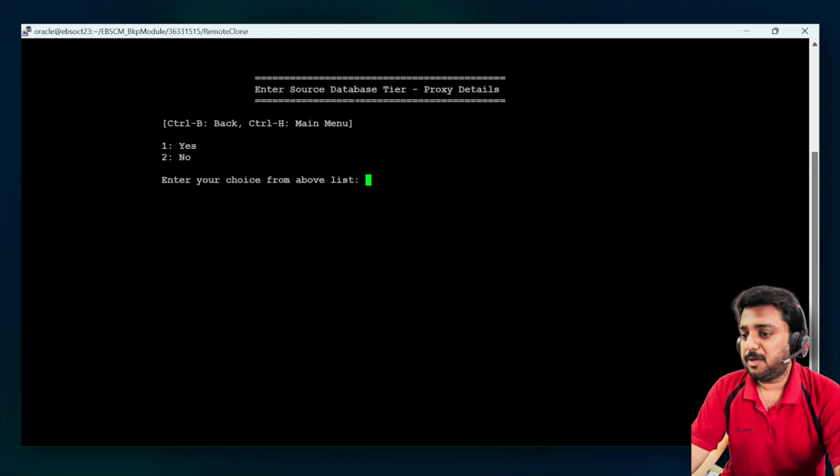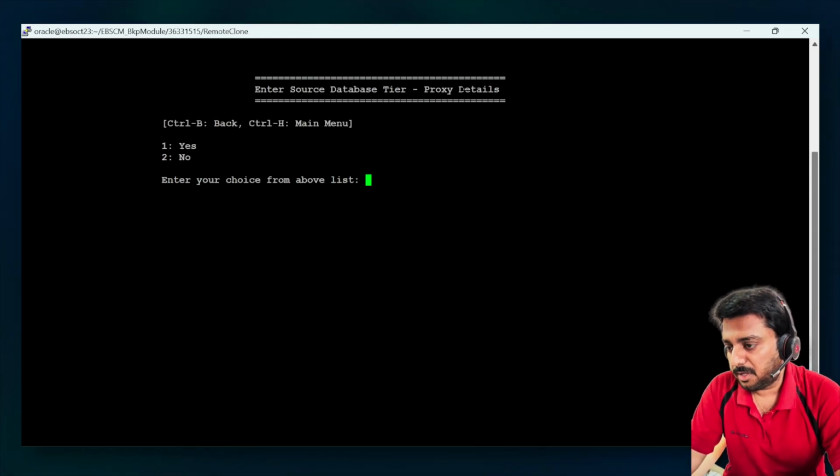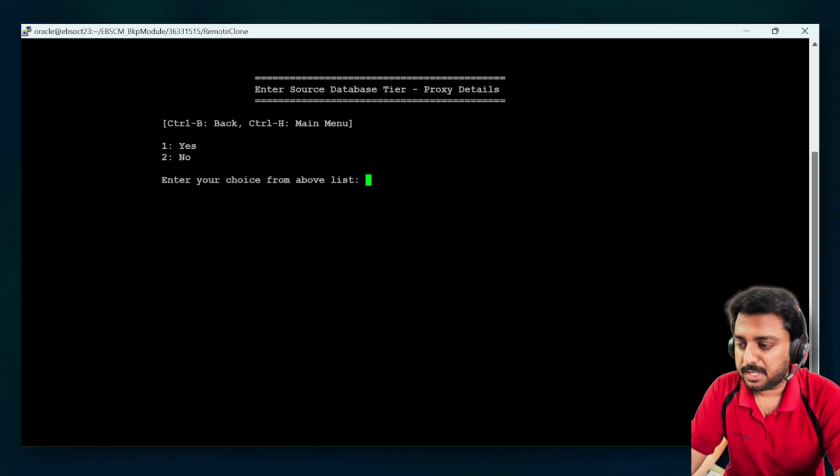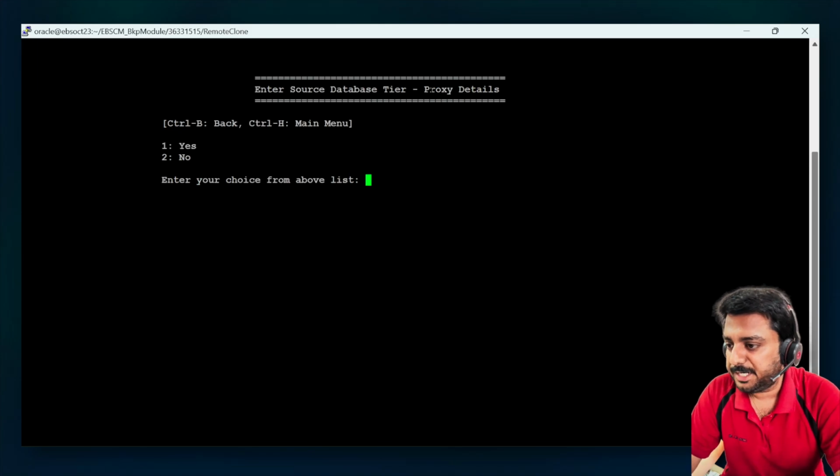And if your database node doesn't have the direct connectivity and you are using any proxy details for the connections from the on-premise to OCI, then you will be providing the proxy details here. In my case, I have the direct connectivity from the server to the OCI object storage service. So I'll go with option number 2 here.